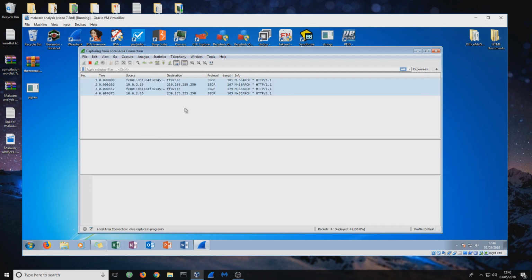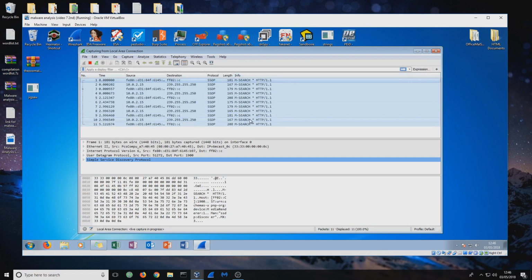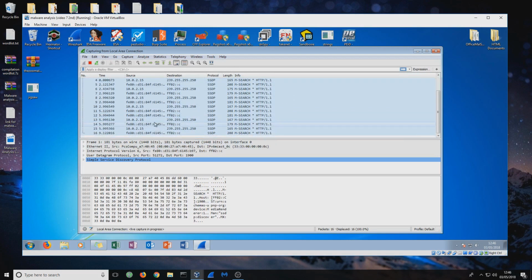So if you run an interface here just by double clicking on it, or just clicking on it once and then pressing the little shark thing up here, it gives us the information about what's going on. Now this is just standard stuff, so you don't have to worry about this. But if you were to run this outside of a virtual box, then it's going to look a lot different. So due to that, you might want to be looking for specific ports or a specific filter.